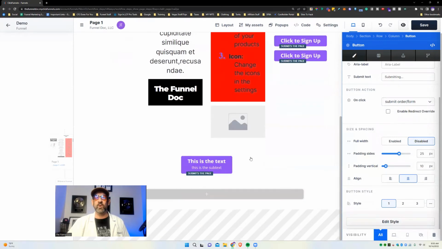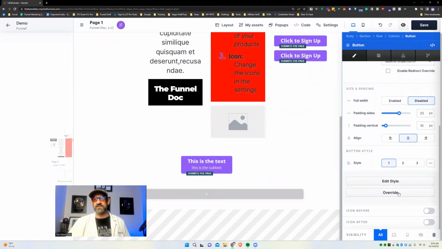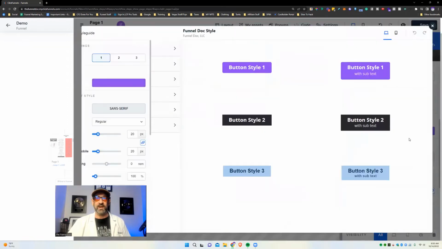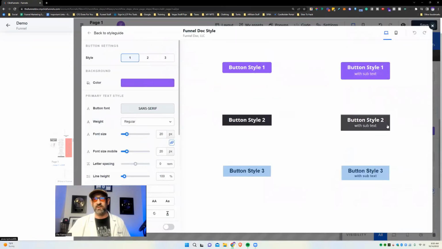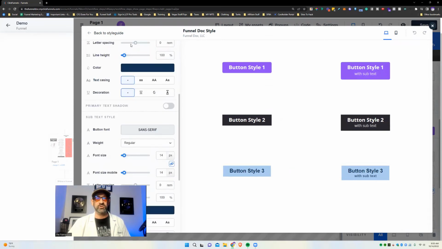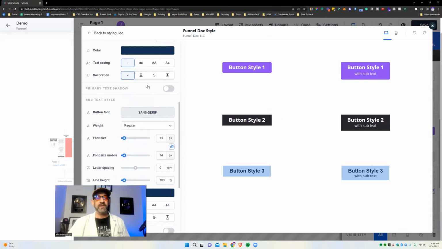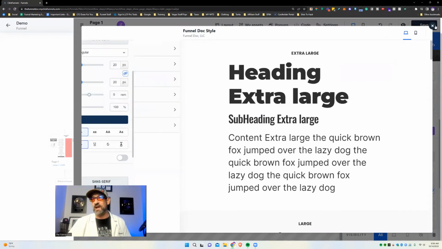Next one, you've got full width. Now, as you see right here, it's set to whatever your font size is. So if I go to override, and again, your button style and things are set up in the style page. If you come here, you see here's button style number 1, 2, and 3. Again, here's 1, 2, and 3. And you'll change a lot of that stuff here, including shadows and different things, borders, different things like that.